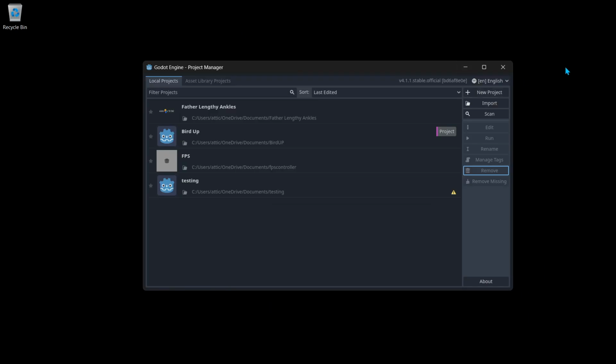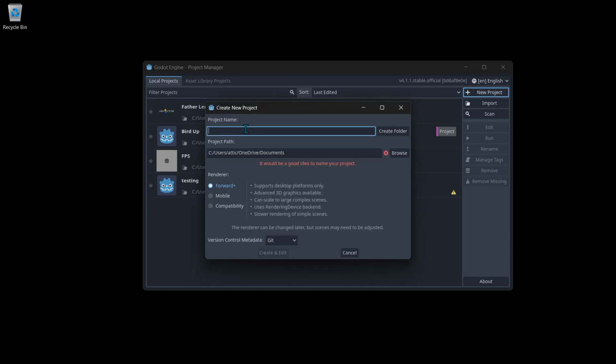Okay, so today I'm just going to quickly show you how to use Godot. It's very simple to use. All you want to do is click new project, and then you name it whatever you want. So I'm just going to name it tutorial, and then you can do compatibility, mobile if you want to.